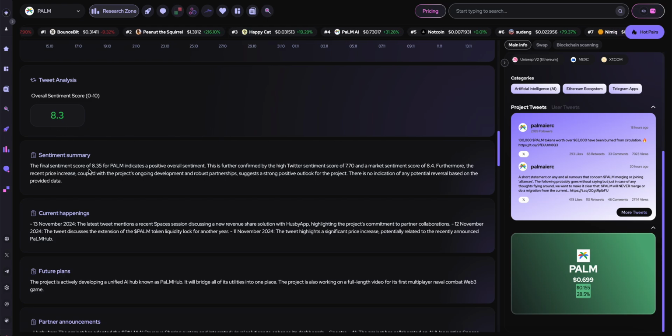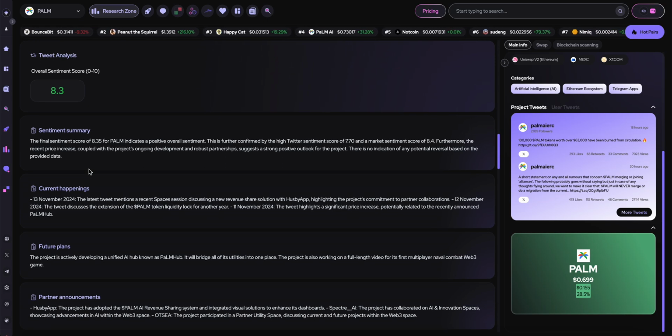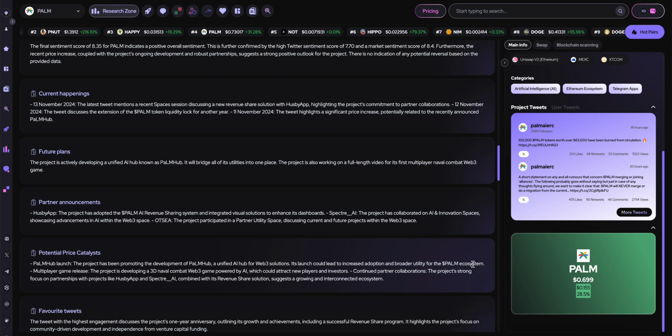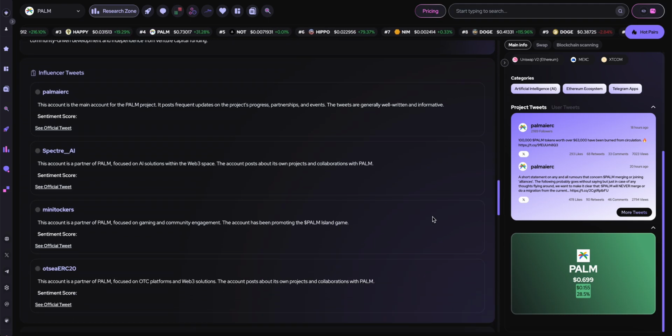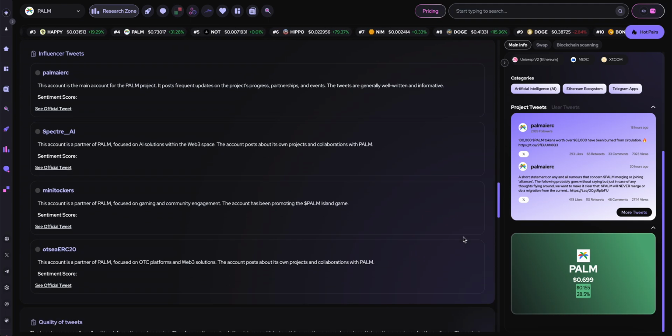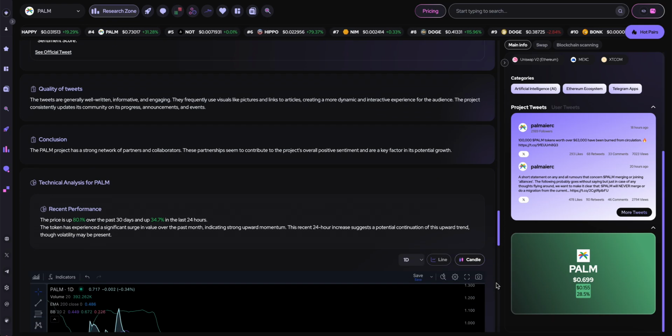So in this section, in Sentiment Analysis Pro, we have around 66 different engagement metrics, including social performance, market performance, and price performance. Everything is intertwined to give you an overall picture of the performance of the token. As we can see, it is very healthy right now. Current happenings, future plans, all of this important information here. You got the partners' tweets or influencers' tweets, everything being showcased here.